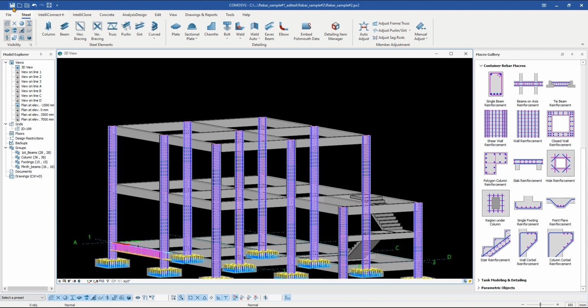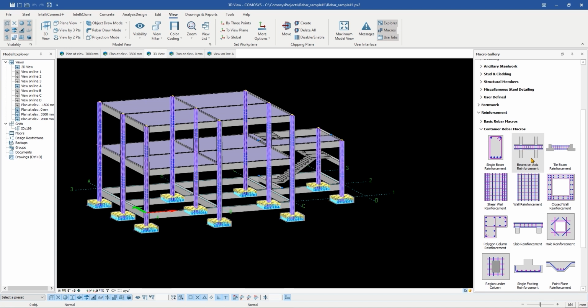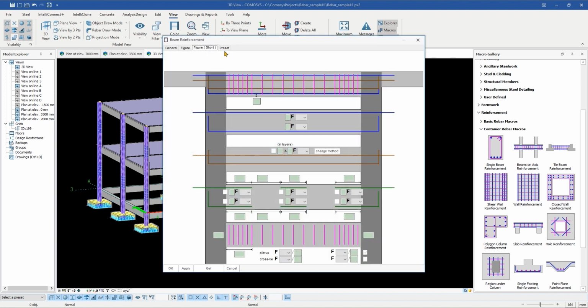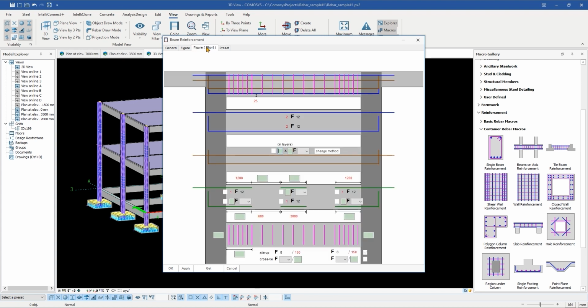In the next step, we will create rebars for beams. Let's open the default settings of beam rebar by simply right-clicking on beams on axis reinforcement macro. This macro will be used to create rebar for one, or more beams continuing in single axis at one time. User can modify the concrete cover, main reinforcement data, lapping of bars, stirrups data, diameters, spacing, material grade, rebar edge details and many other options. Let's load predefined macro preset to save time.